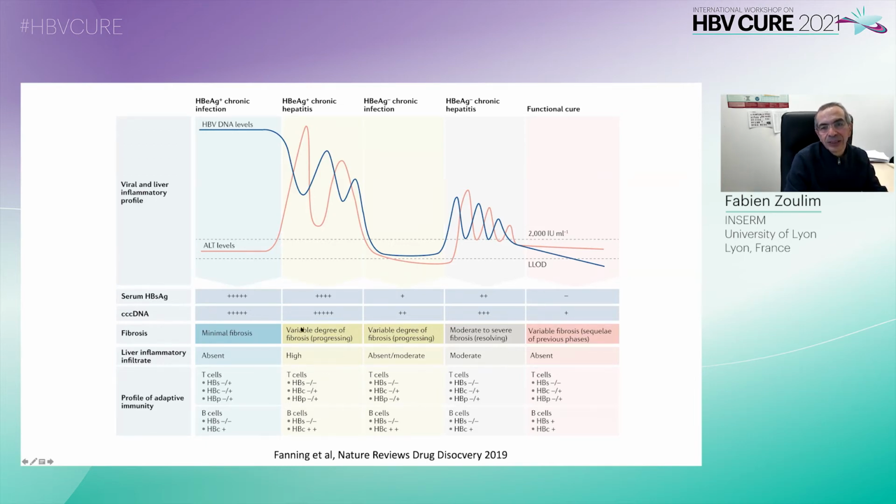And then patients enter the chronic hepatitis phase, where liver inflammation takes place, as well as fibrosis. So these are important considerations, because this may impact the way we want to evaluate the new antiviral drugs that are in development.